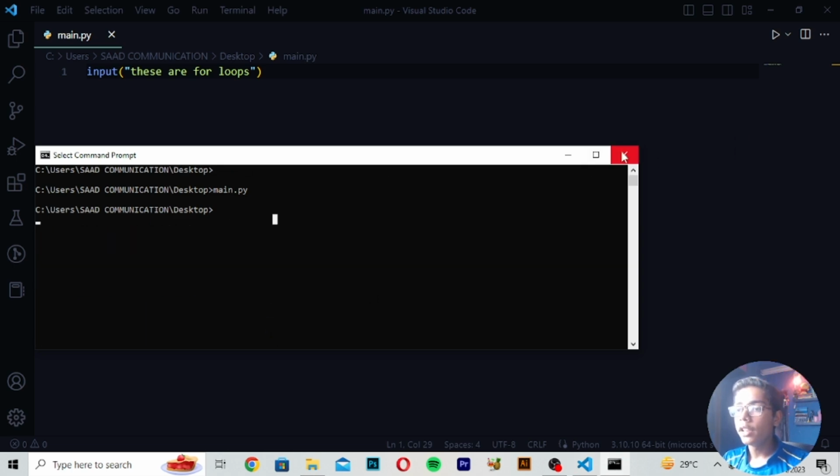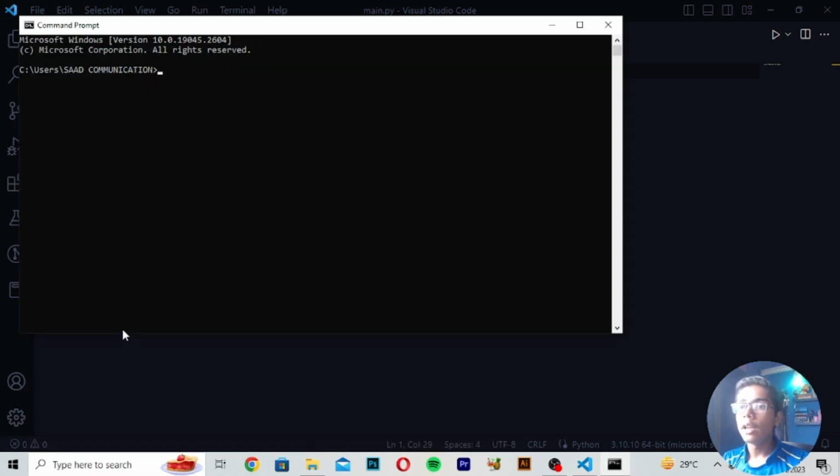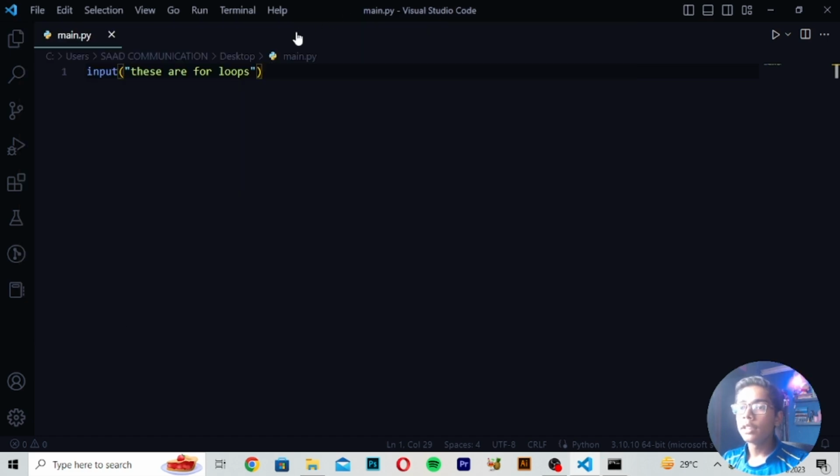So here you can just run it again by writing cmd. So I'll be moving to cmd desktop. So I will be directly writing here main.py like this. So here I will be writing here. So you can see again it is saying me input. So if I write here let is equal to "these are loops", so here I will be writing these are loops.